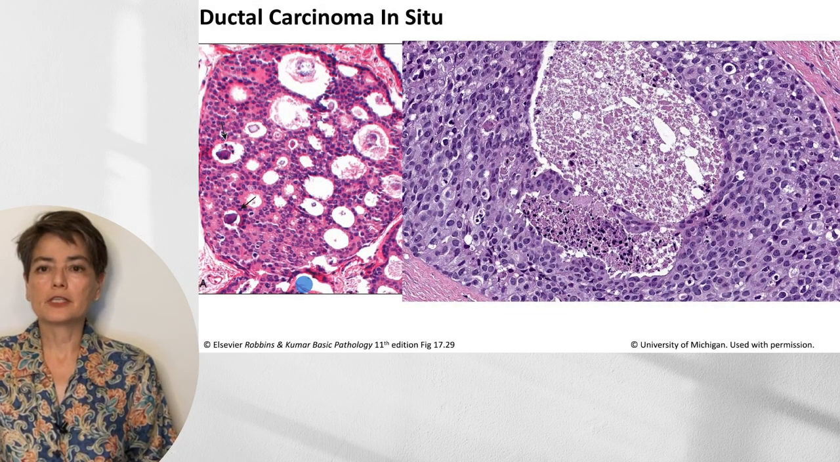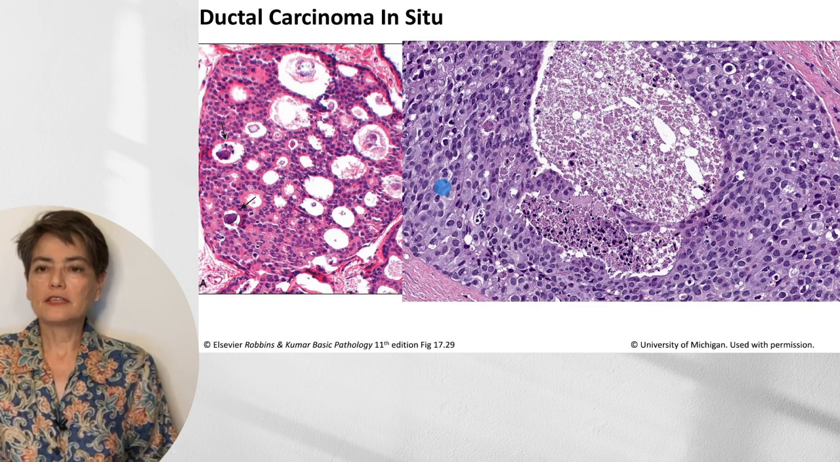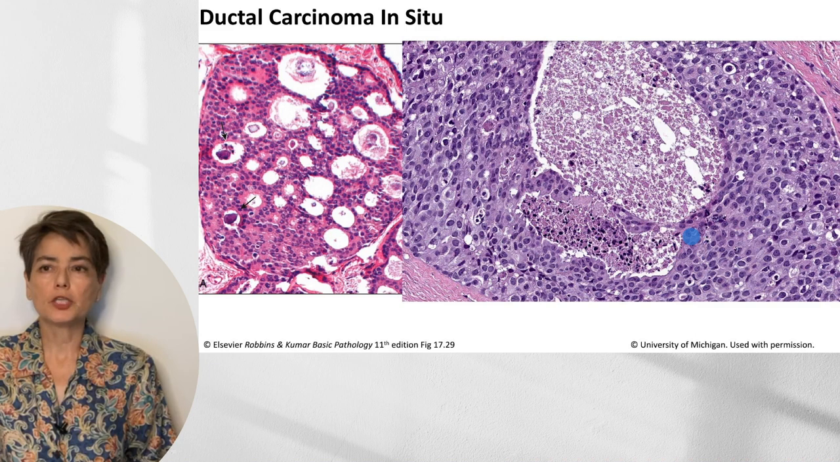Here you can see an image that I showed in that earlier video. This is showing these punched out areas, these very rigid gland-like structures. And here you can appreciate some calcifications, with arrows denoting them here. And then this is another type of ductal carcinoma in situ, which is referred to as comedone type.